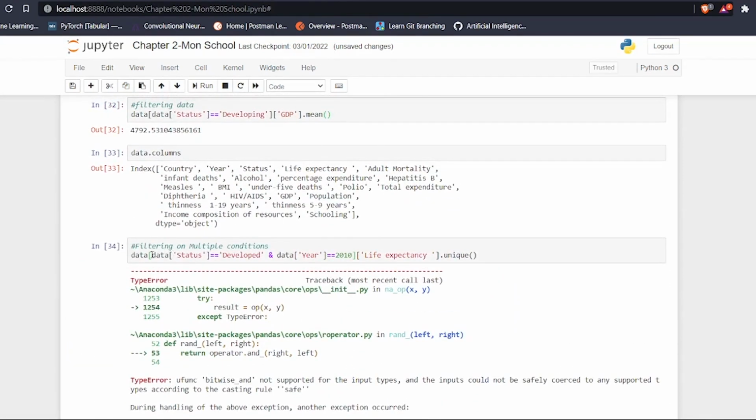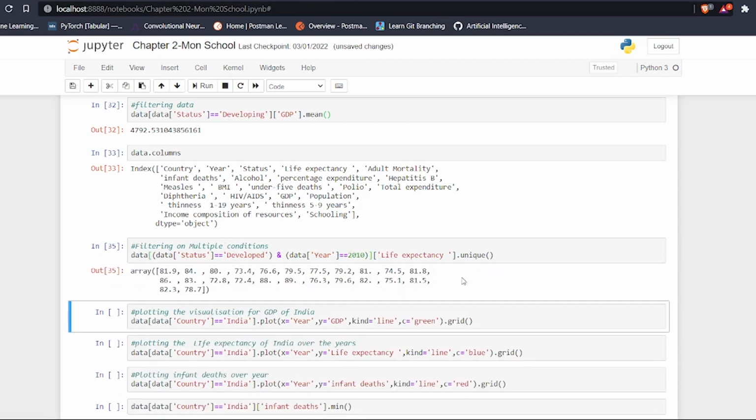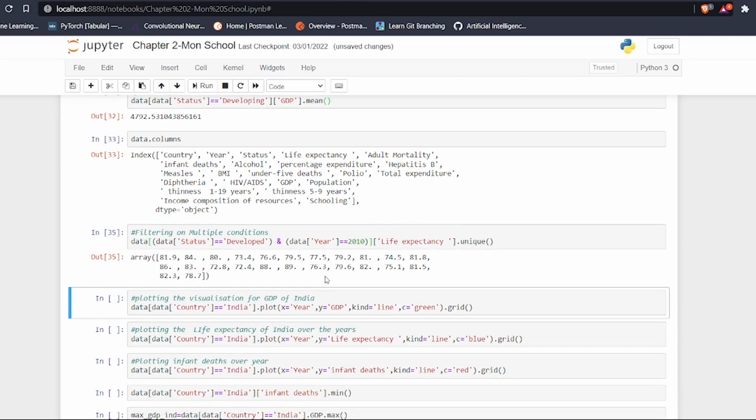To avoid this kind of error, we have to segregate the conditions, and both have to be in brackets. Now if I run it again, we would get the unique values. What exactly are we looking for? We are looking for developed countries. We want to look at the unique values across the countries that are developed, for the year 2010. That is what we want.